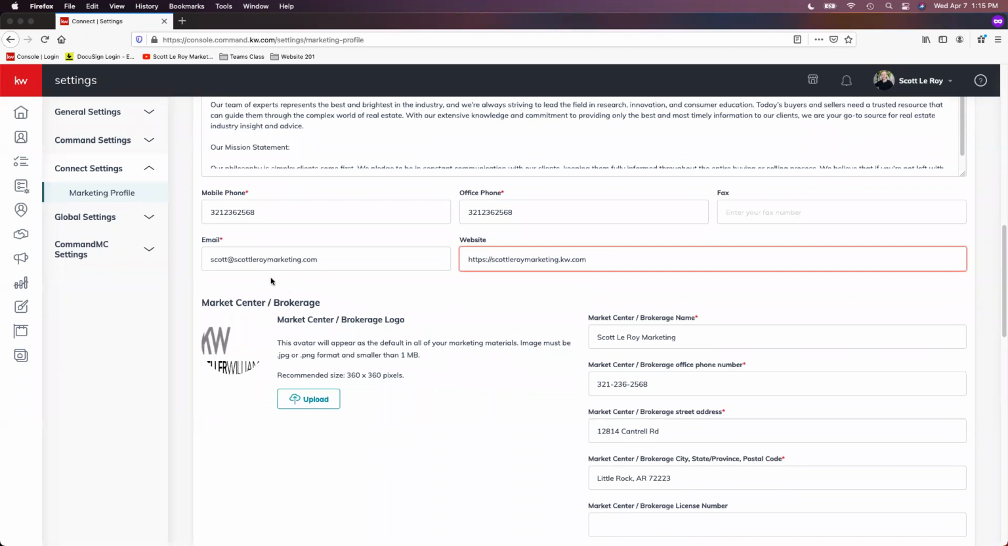Underneath that, we have our email and website. For email address, this one's a big one. You do want to make sure that whatever email address is populating here is the one that you want your clients to see. If you are opting to use the Keller Williams email, that's completely fine. You'll want to make sure that's what's showing up here. If you are using a custom email, for example, we're using scott@scottleroymarketing.com, we want to make sure that's what's populating here.